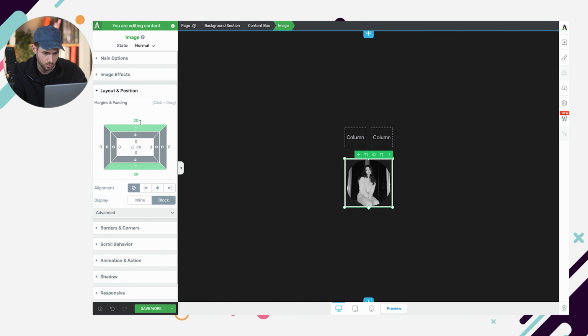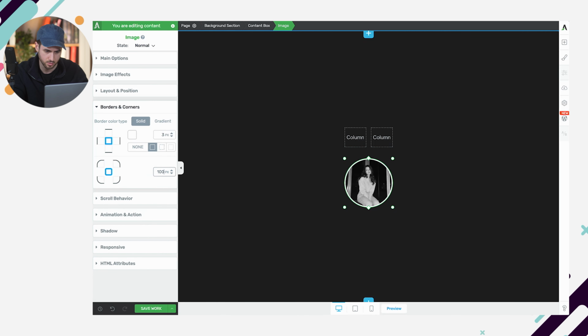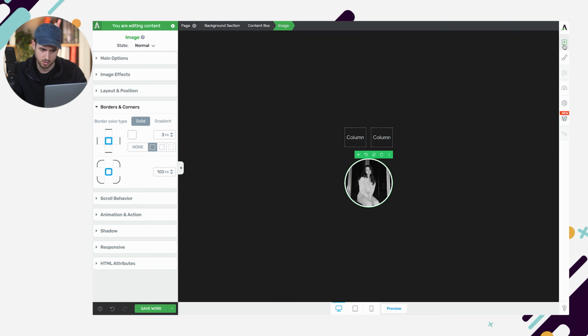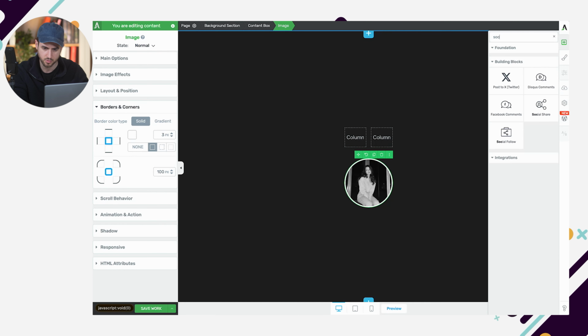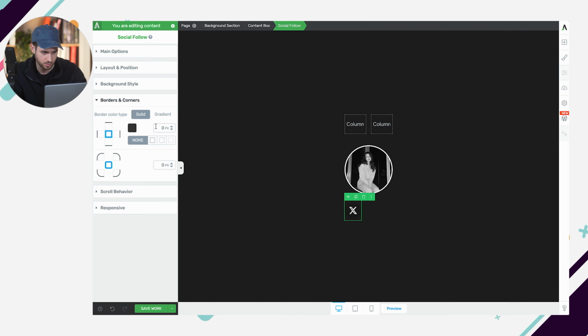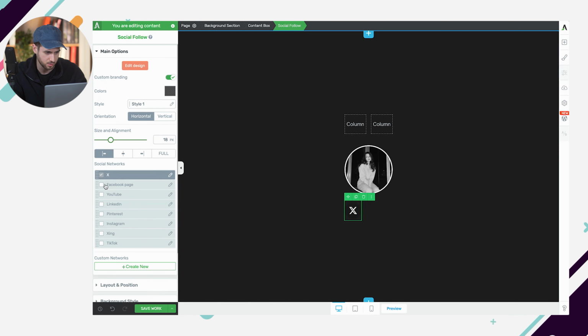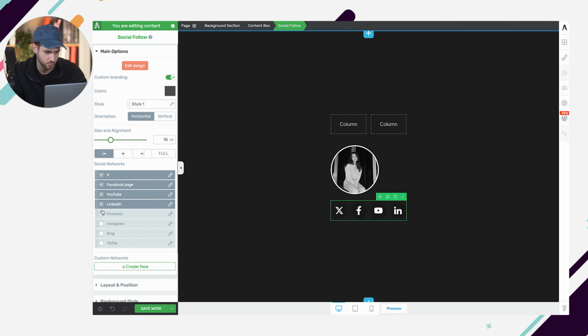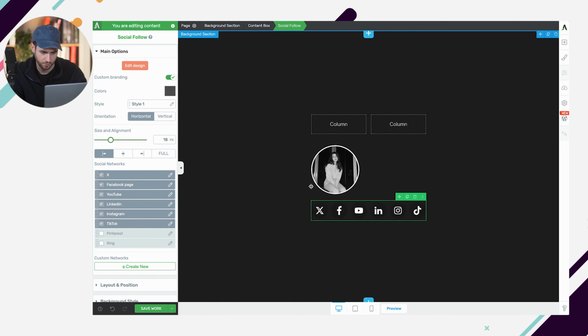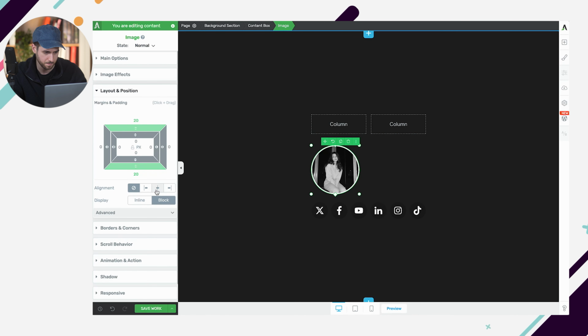Actually, can we give this 100 pixels? Yeah, there you go. 100 pixels of white border. And she's got a bunch of social media profiles underneath her image. Let's do all of these just for the sake of powering through this really quickly. All right, let's center the image.